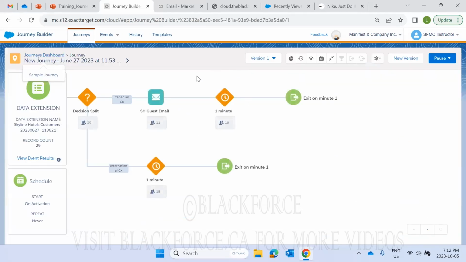Okay, this person's got 29 entries. So you see this journey, this is somebody's journey. It's active, it's running, as you see here. So 29 people have come into this journey, 11 went down this path, 18 went down this path, all right? Let's say this person says, hey, right now I only have one email in this journey. I want to add another email for people going down this path. I want them to get an email. Yes? Let's say that's the change the owner of this journey wanted to make.